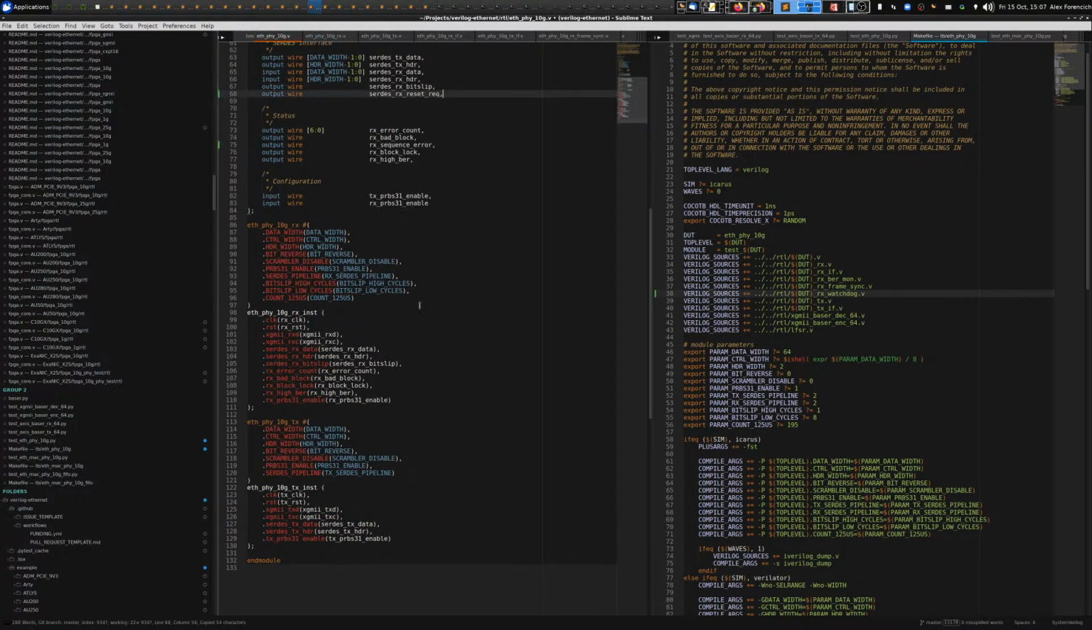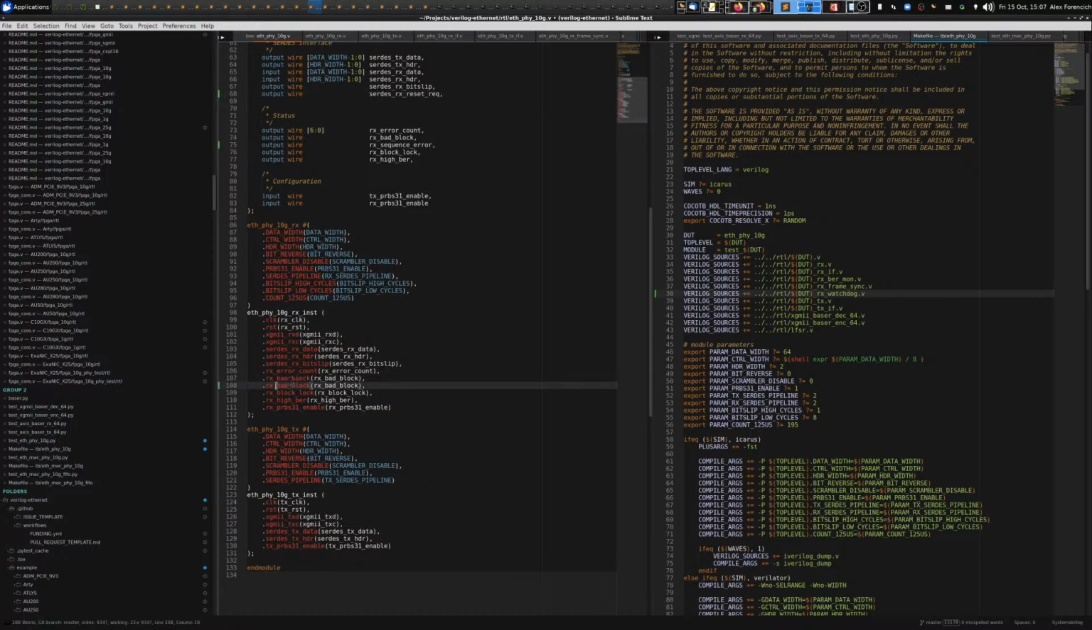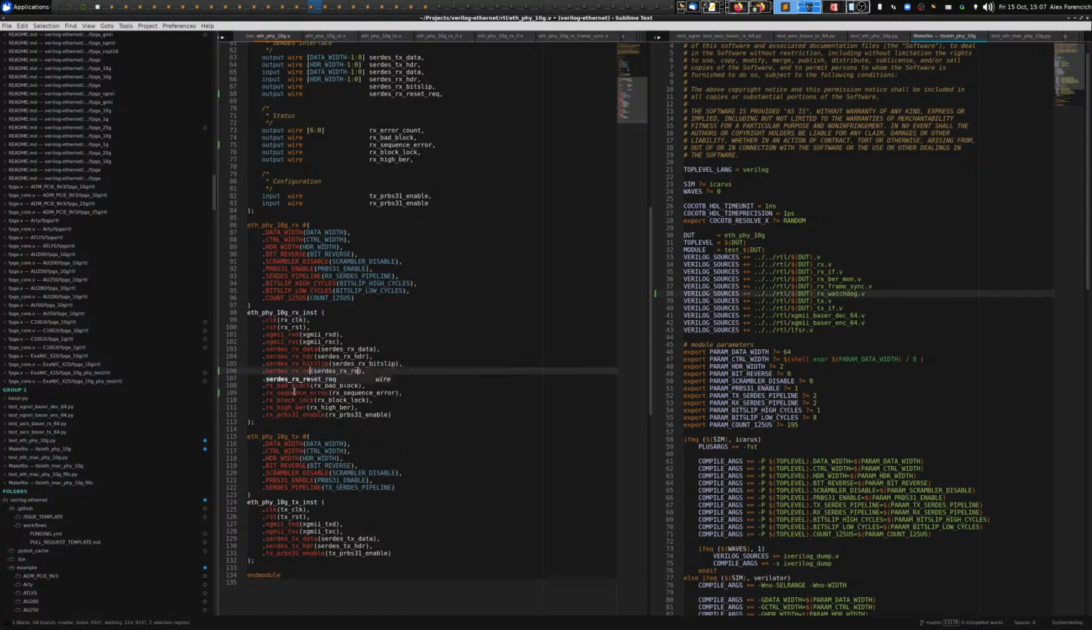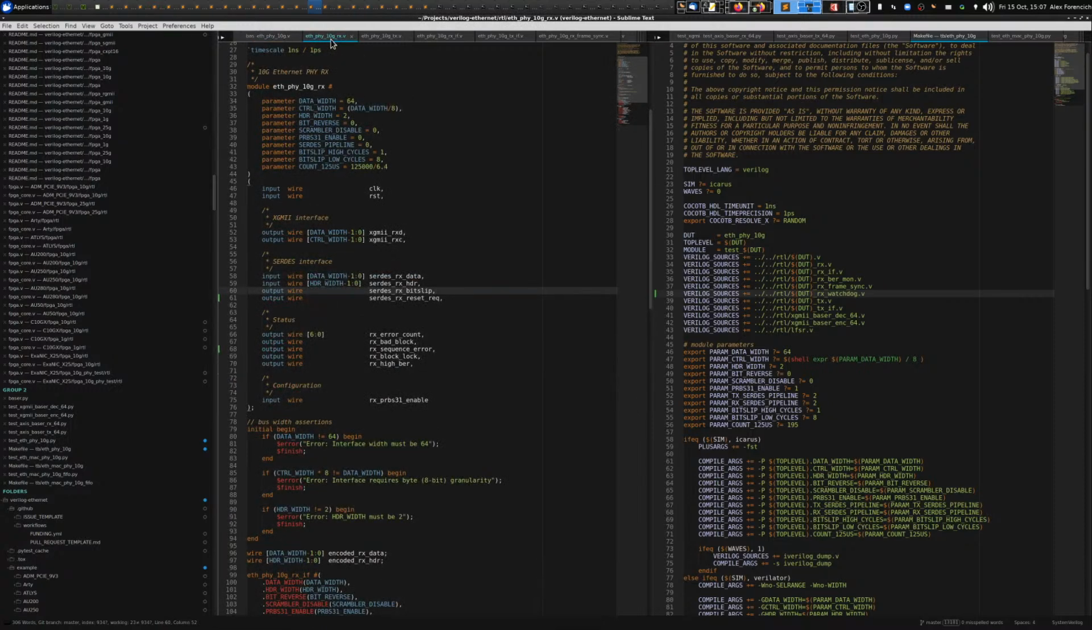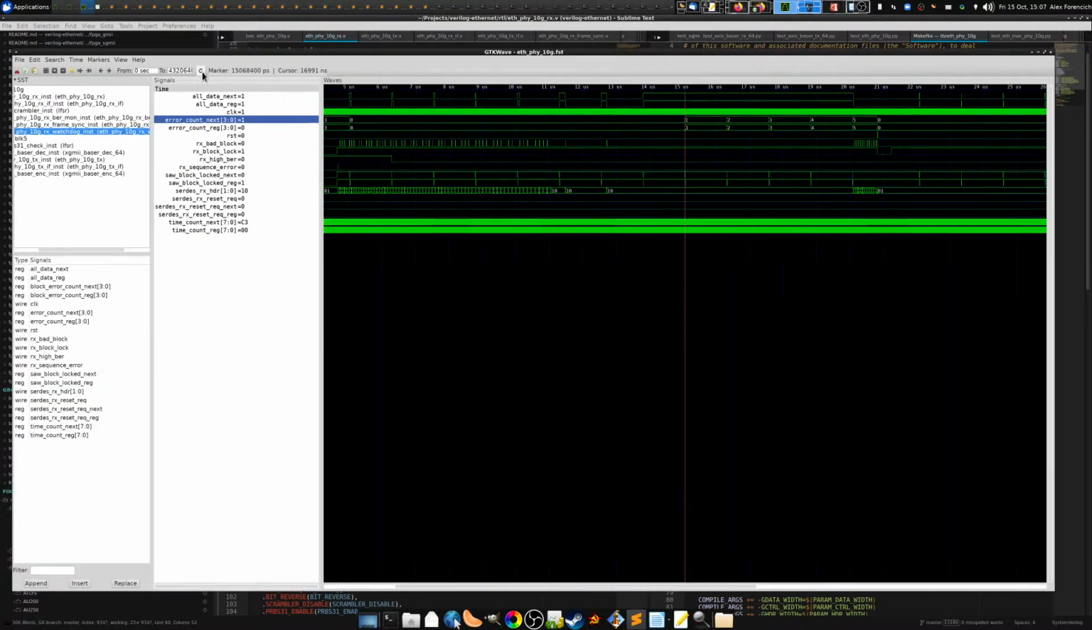And both of these need to be connected to the RX side here. All right, so we have bad block, and this one is going to be sequence error, and then I need to do one more of these here. This is going to be the RX reset request. All right, there we go. Now that signal has been brought out through the top of the PHY, the next step is to connect it to the transceiver on the FPGA. Let me take a look. Did this finish? It did finish.